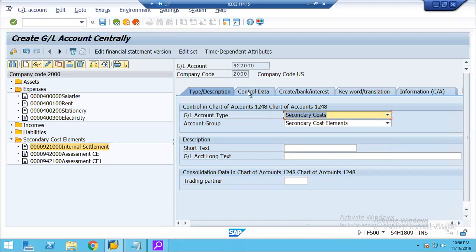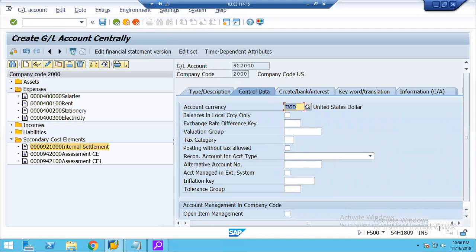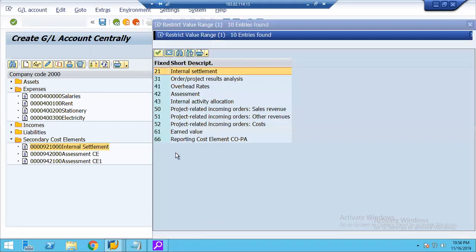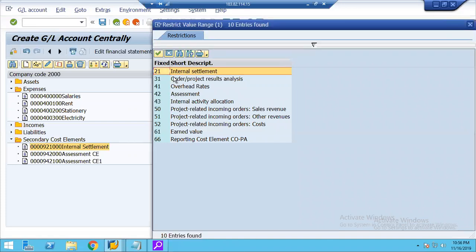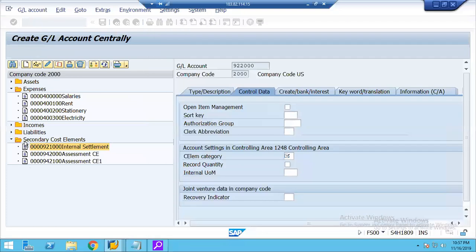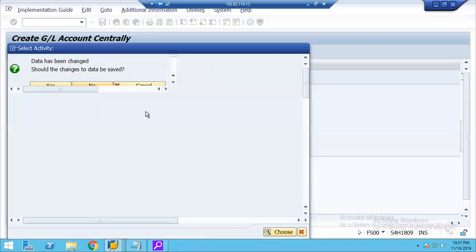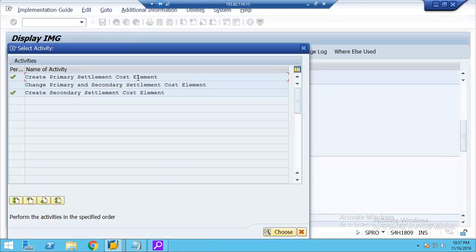Now, based on this, what happens when I go here in the control data, I can see the cost element category relevant to secondary cost elements. I will not see 22 over here. You know what I mean? So it means I cannot select this range for creating the external settlement. I will have to use the primary cost elements only. Because of that, I have selected over here as a primary settlement cost element.